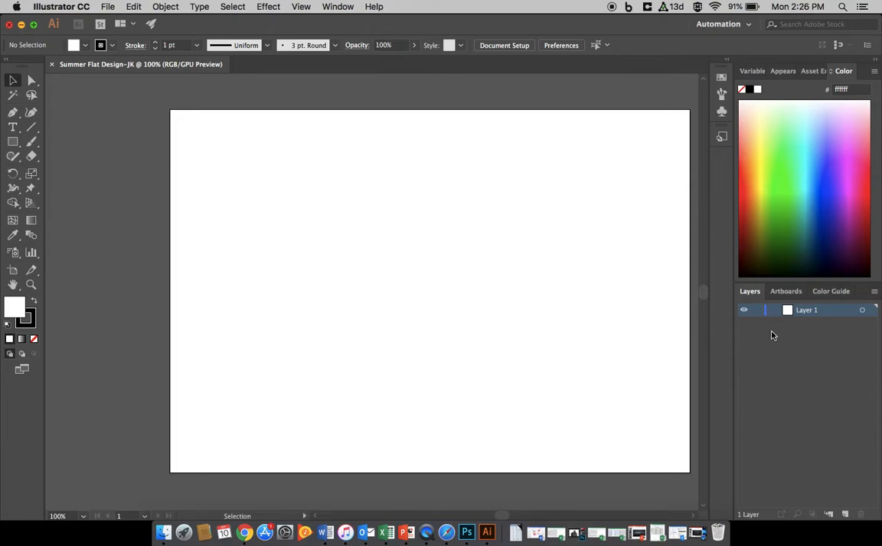So we have one layer that comes up automatically. In order to add a new layer, we're going to click down here. It looks like a piece of paper with the corner turned up. That is our Create New Layer button. Do not do this one here. That's Create New Sublayer, and that puts a layer underneath another layer. So we want just this one here.